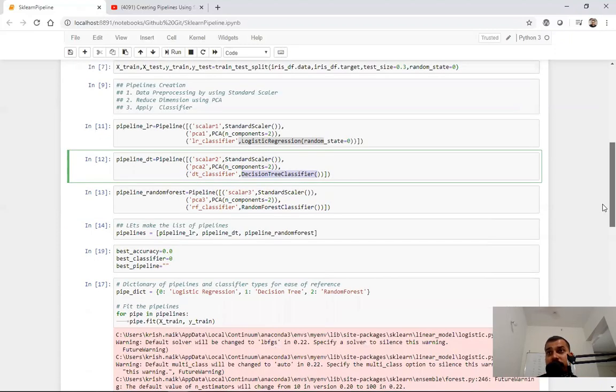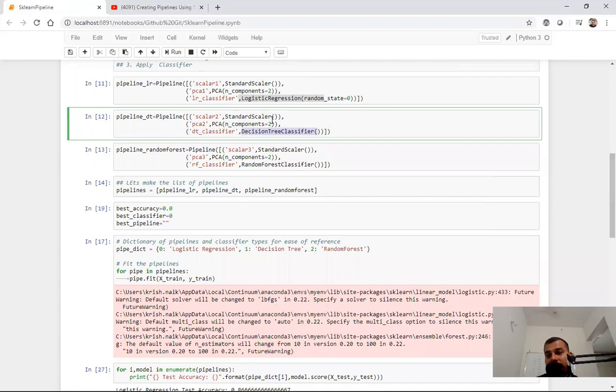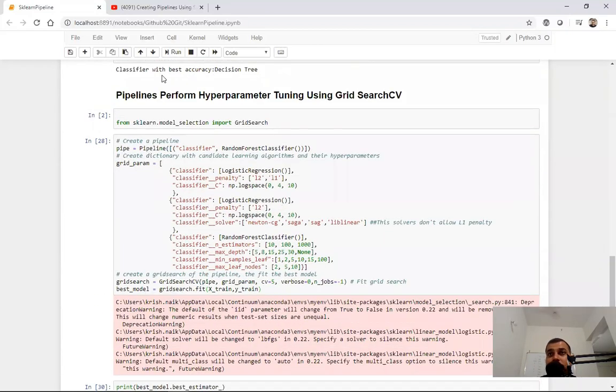Now what I'm going to do is compare different machine learning algorithms, considering hyperparameter tuning in mind. Okay, so how do we do that? I'm going to go down. First of all, I'm going to import GridSearchCV. So from sklearn.model_selection, I'm going to import this.